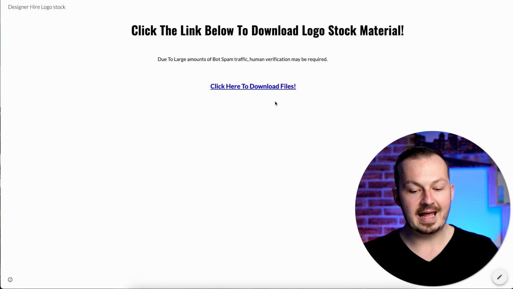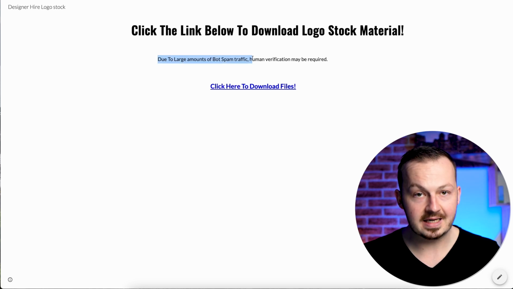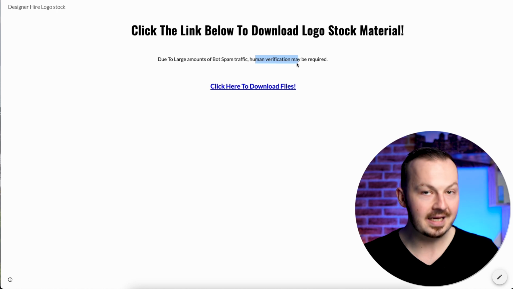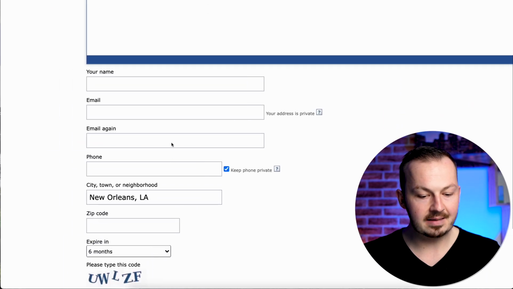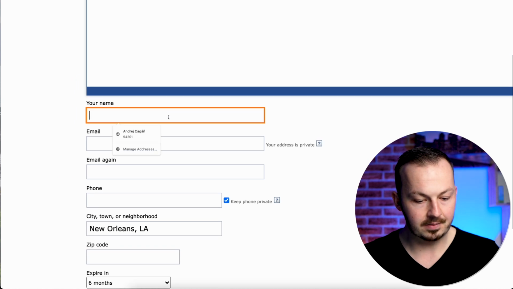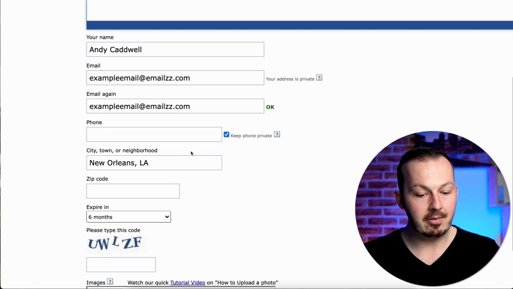They're going to come to this landing page we have created. They're going to click this link to download files, but because there's a huge amount of bot spam traffic to this link, they will need to complete a human verification, and that's where you get paid. So simply to post this ad, all you need to do is fill in something right here in this name section, for example. Then also go ahead and use the same email address that you have used in the article. And now comes the tricky part.